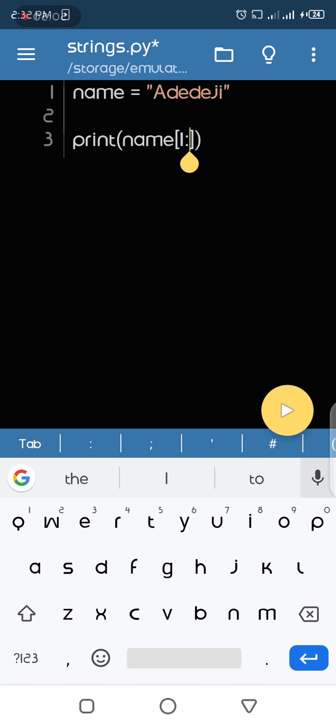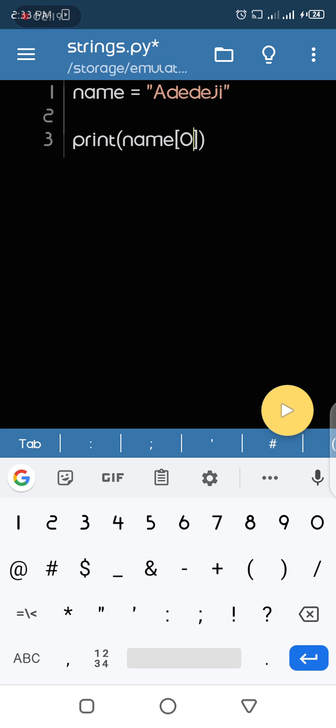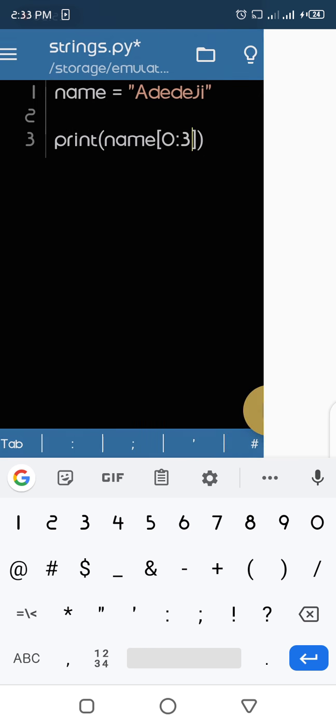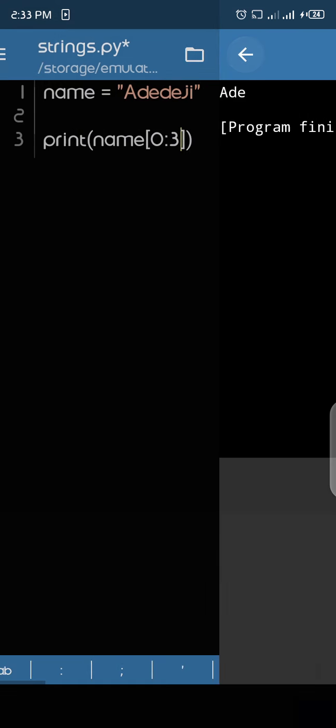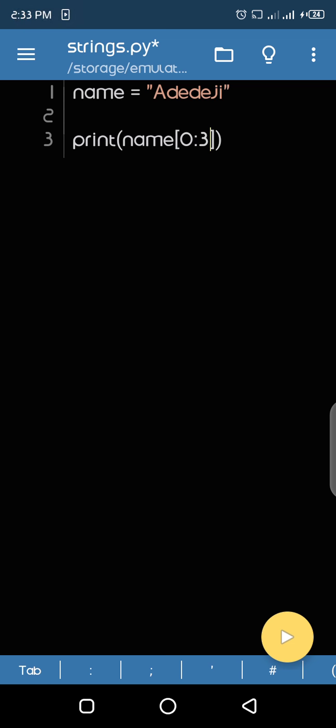Now, what if I want to print out AE? Let's just use AE. I want it to skip D. You understand? I want it to print out AE. How will I do that? That's where step comes in. 0, then 3, right? It will print out ADE. But I want it to skip this D. How will I do it?